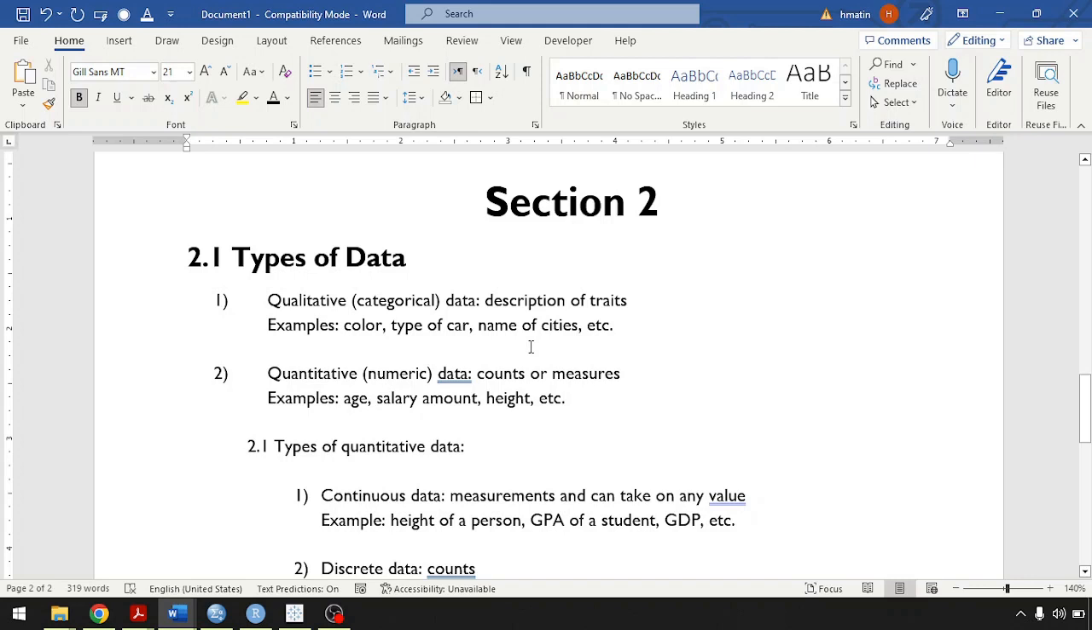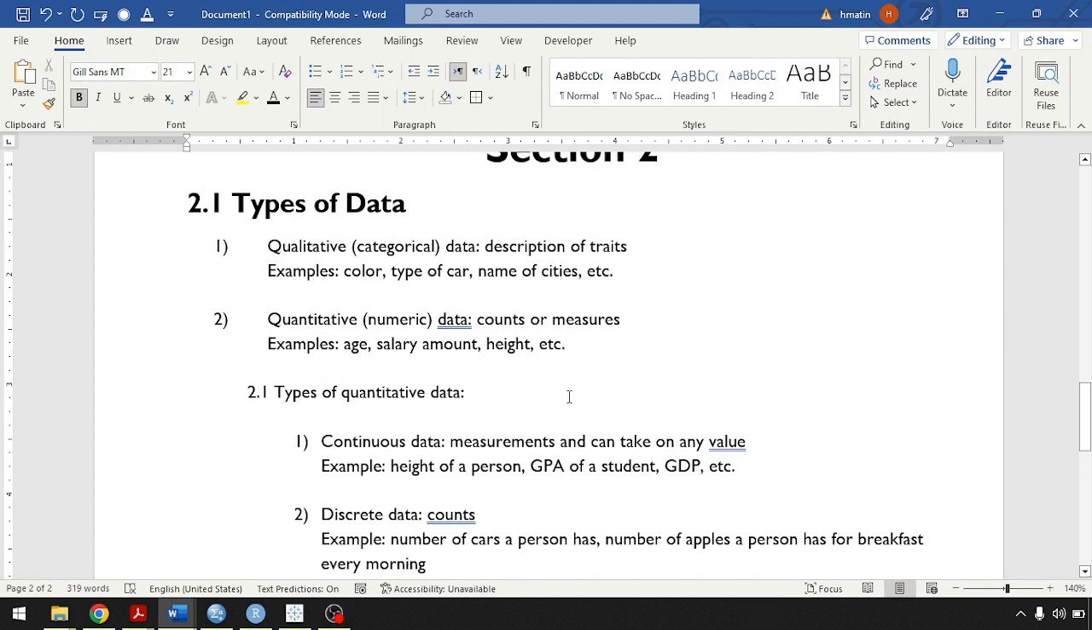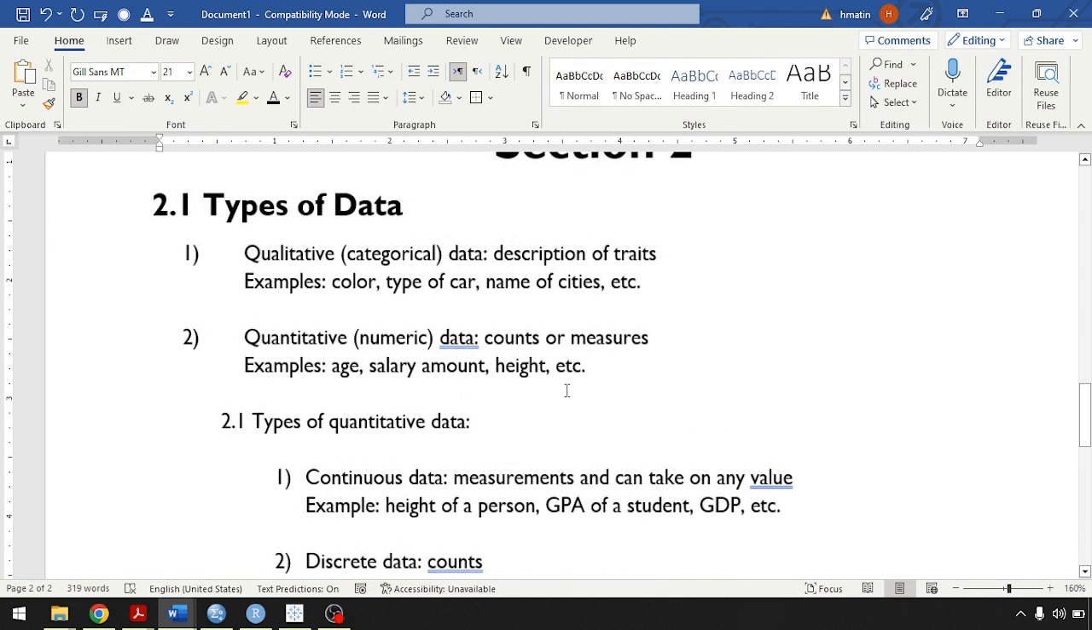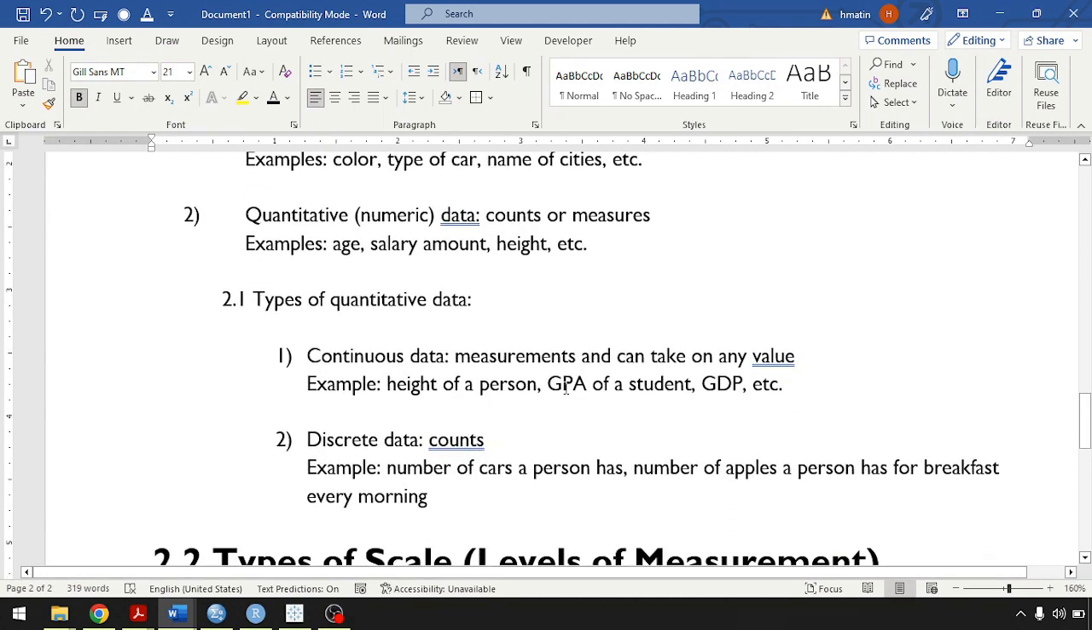So the quantitative data, as the name defines, are numerical data. They are either counts or measures. For example, age of someone, salary, amounts, height, etc. The quantitative data are divided into two parts. There's the continuous data and there's the discrete data.